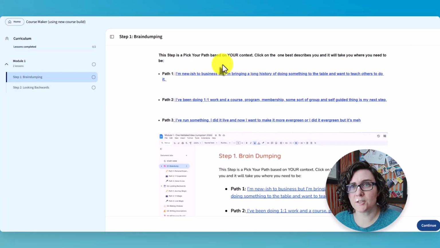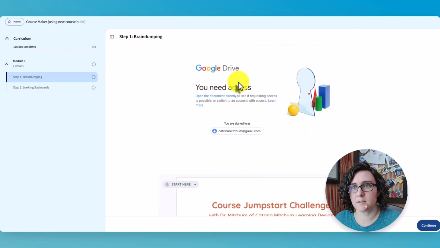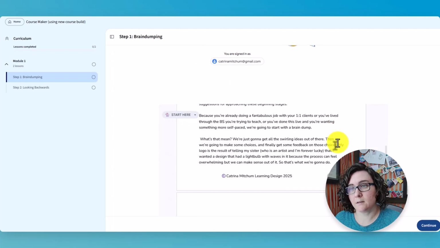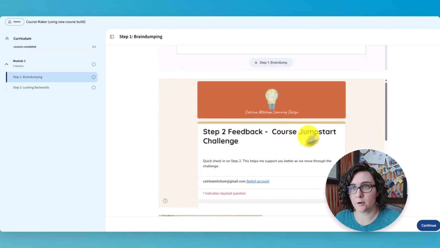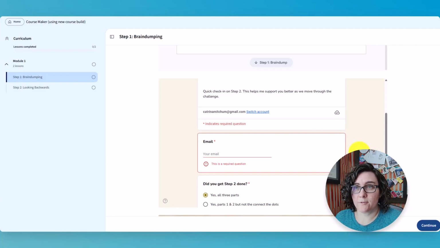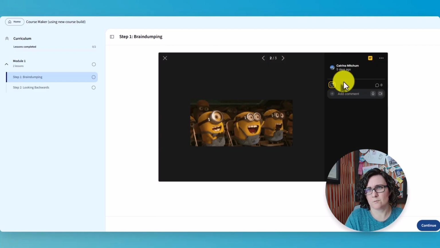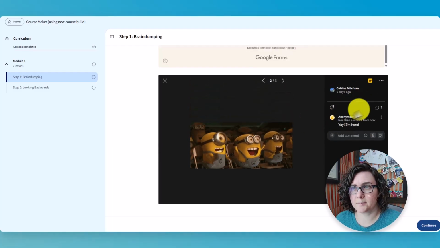I'm going to go ahead and show you what it looks like on the learner side, just so we can see. So this is what the lessons look like. This is the step 1 brain dumping. I can see the whole Google Doc that I embedded here. I can see the form. So this, I would in theory be able to add, if you had a Google form where you were collecting email addresses, you could track that way. And then here's my Padlet that I had set up with a different account. And so I can respond with comment. Again, it pops up anonymously.